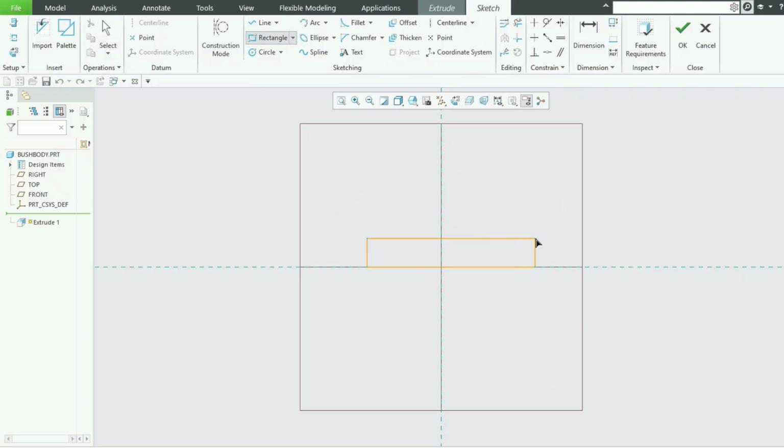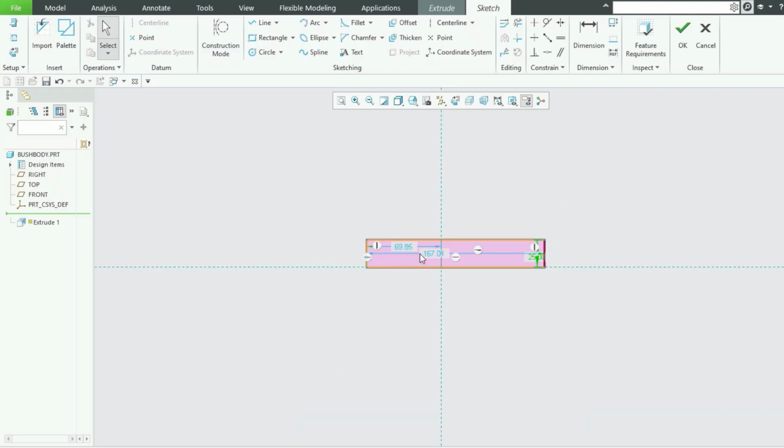Start with the rectangle. Its dimension should be 25 mm height and the length should be 230 mm. Place it symmetric to the datum plane. Then the structure to hold the bush bearing starts like this, and the structure holds like this.